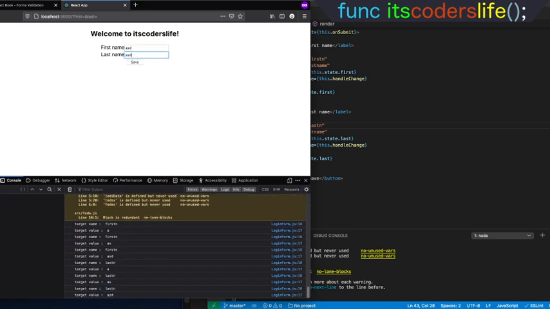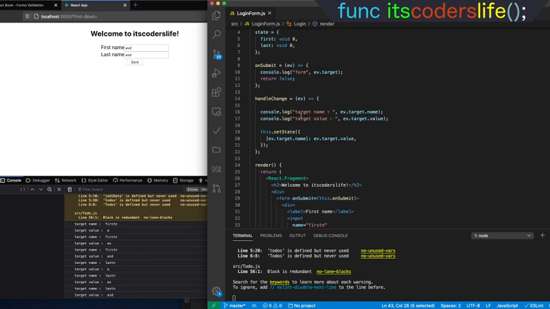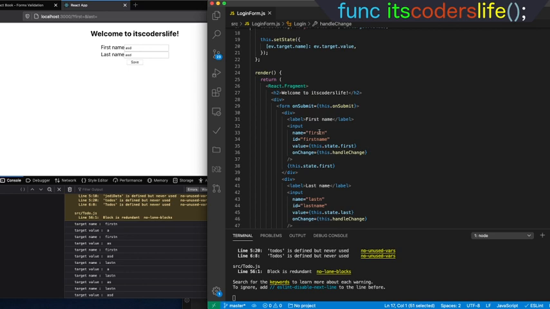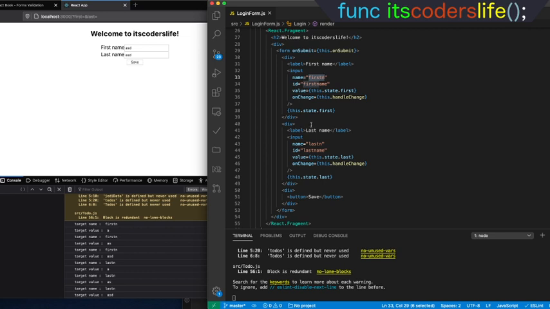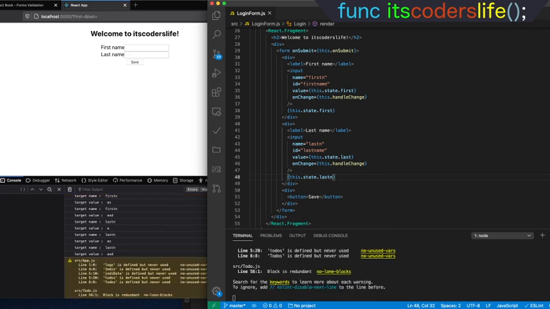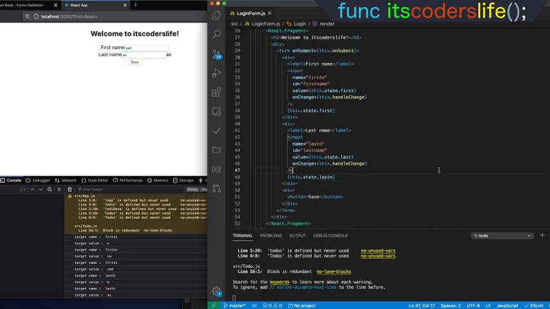So it takes the name. So whatever target name we are on, it takes it from here and adds it to the state key. So state key has n, and then we are printing the value here. So if I say n here, it should work.